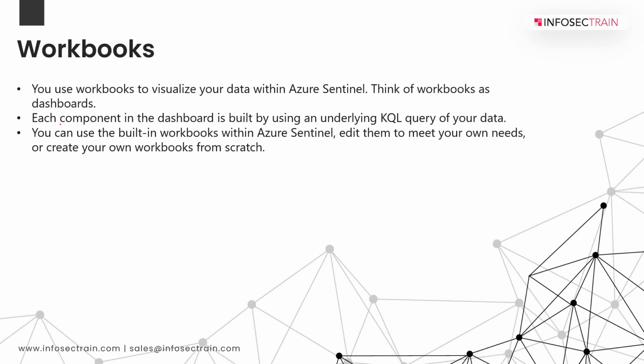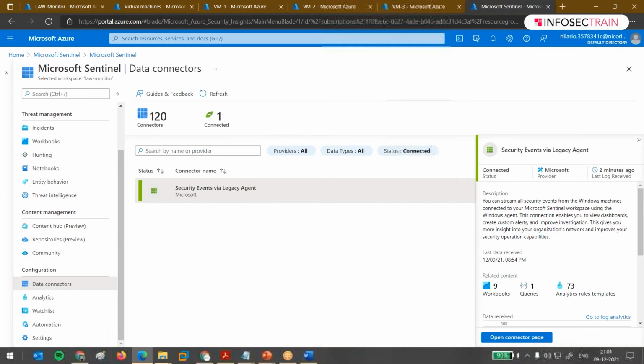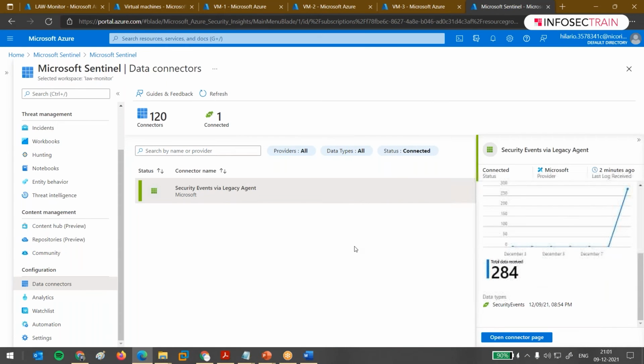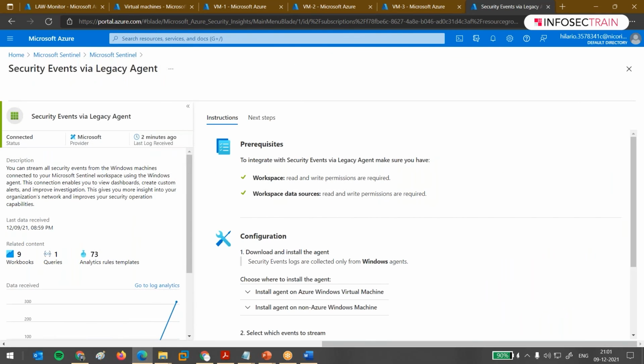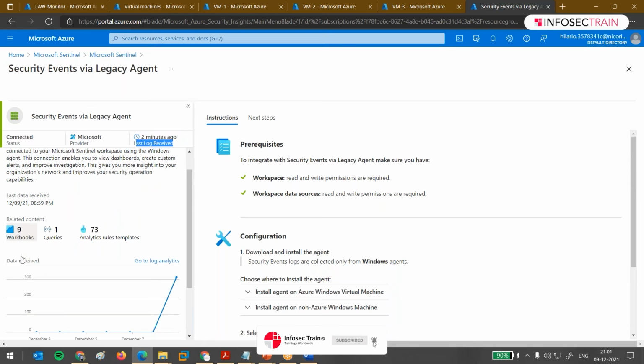Okay, a quick look in this boot camp. So we are using this security event logs one, right? I know for now maybe there is no data, but I'm just hoping for the best here. Okay, the last log it has received was 2 minutes ago. So yeah, we're starting to get a few things. You can see that it already has around 9 related workbooks.